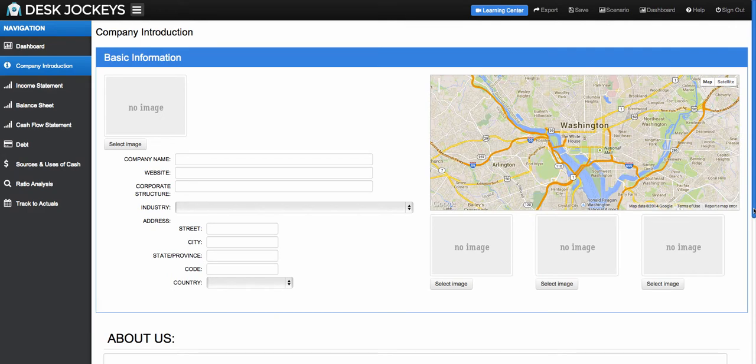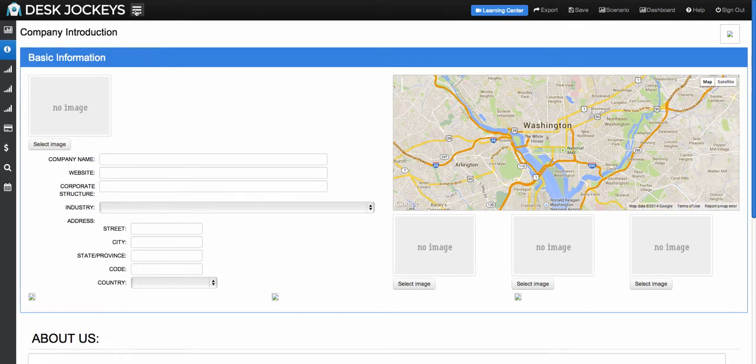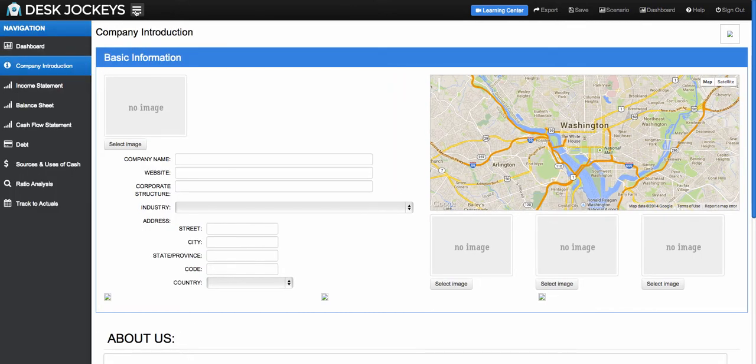The first tab you'll see within the web application is the Company Introduction tab. This tab is where you will populate your company-specific information and data. Along the top menu, we have the Export button, Save, Scenario, which allows you to choose another scenario, Dashboard, Help, and Sign Out. To the right of the Desk Jockeys logo, there is a button to expand and collapse the side tab menu. Let's get started by adding the company logo.